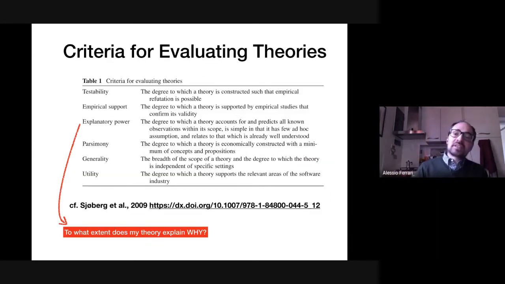How do I evaluate the theory? Once I've developed my theory, how can I evaluate it? Here are 6 criteria for evaluating it. First of all, testability. A theory is somehow scientific if it is built in such a way that it can be falsified. It can be tested. We will see this falsification concept later on.